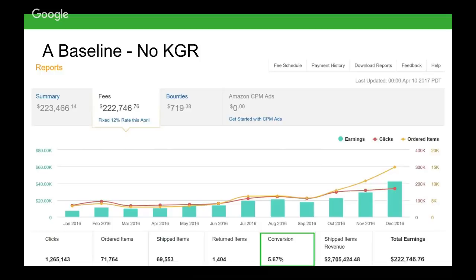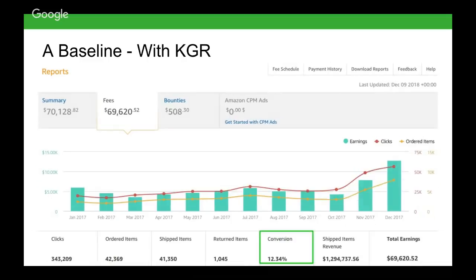So just a baseline. I do like to show results versus any sort of hypotheticals. So this is a baseline for no keyword golden ratio. We'll abbreviate KGR often here. Not using the KGR, you'll see obviously these Amazon earnings are very good. However, the conversion rate is about 5.7%. Now this is, again, a high amount of money. However, the conversion rate is a little bit lower. Using the KGR, you can see the conversion rate is up in the double digits as reported by Amazon, so 12.34% versus the 5.6% or so not using the keyword golden ratio.